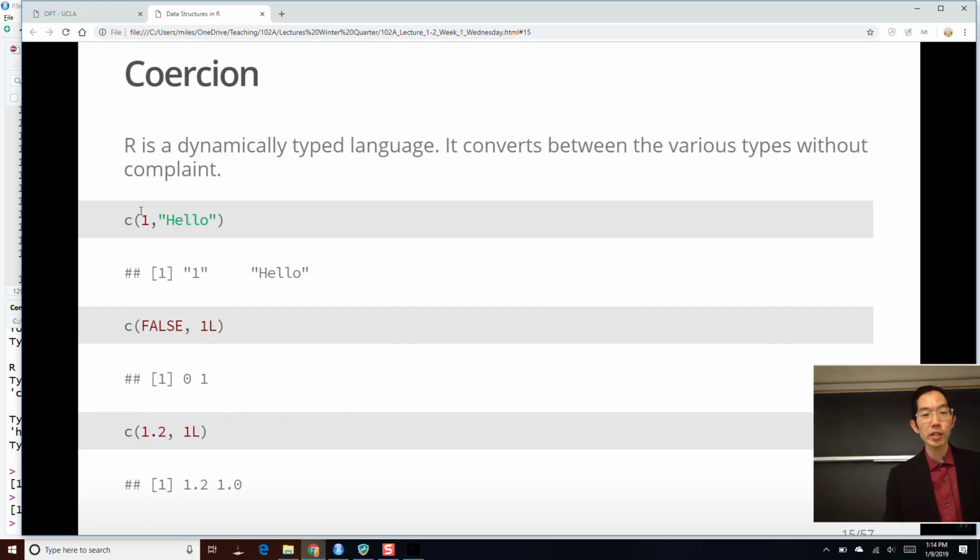Here I'm combining the double value 1 with the character string "hello", and it says, well, because you're combining them in an atomic vector and everything has to be of the same type, we're going to coerce this to a character type "1". Here I've got FALSE and an integer, and so this will get coerced: the FALSE gets coerced to an integer, which will be 0. Here I've got the double 1.2 and the integer 1, and the integer 1 gets coerced to a type double, 1.0.